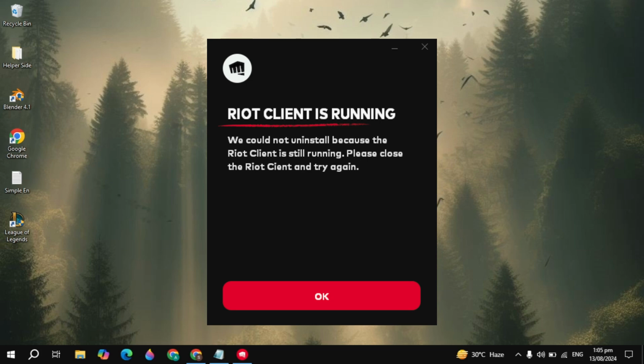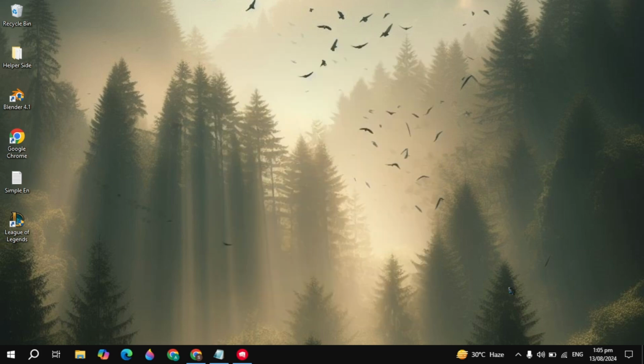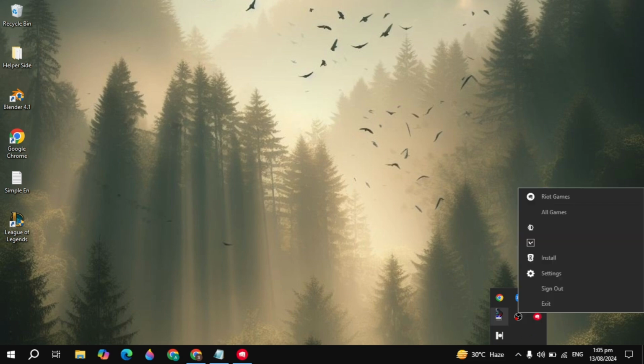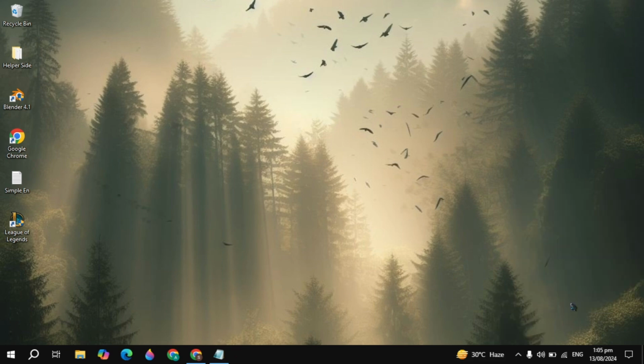Hi everyone, in this video I will show you how you can fix the Riot client is running, and I will show you the 4 effective solutions that you need to apply to fix this problem. So first just click on this menu option, and here you will see the Riot client. Just right click on that and click on the exit. So once you exit it, just try to uninstall.